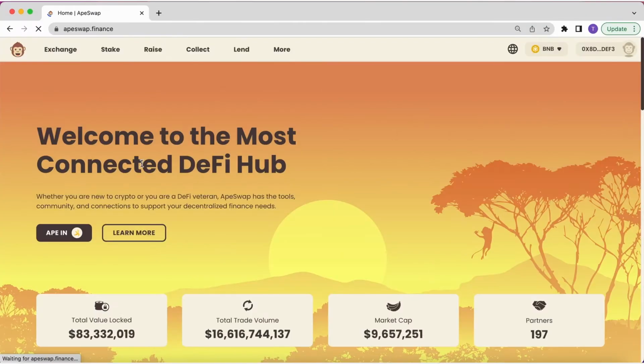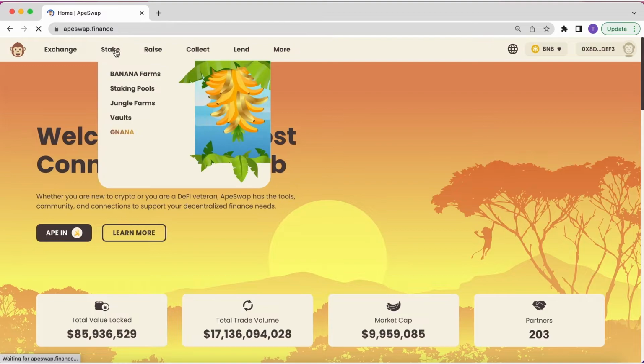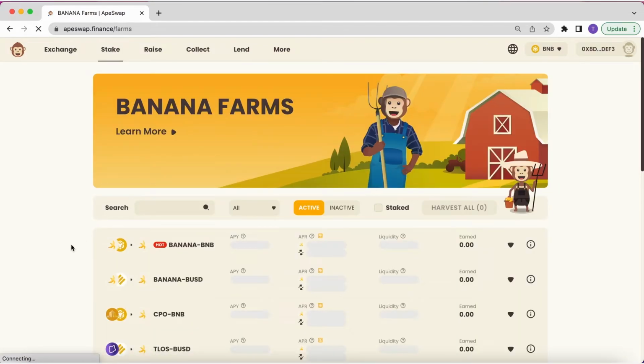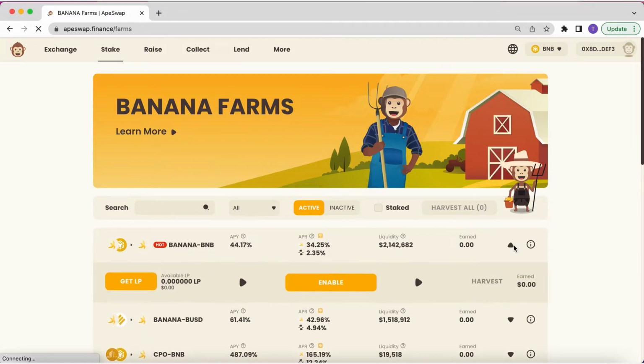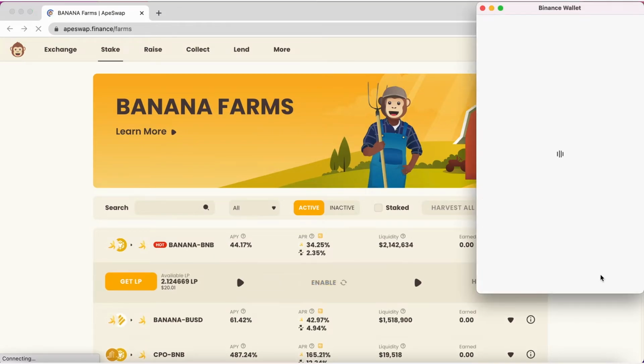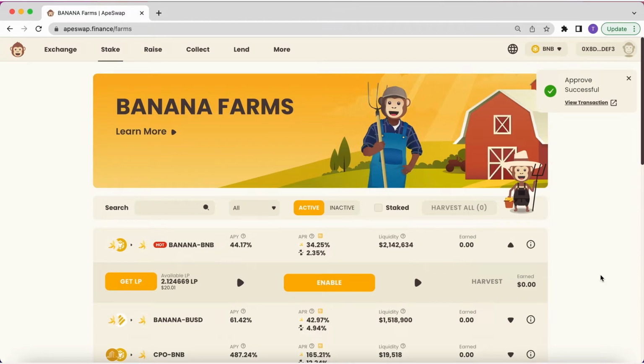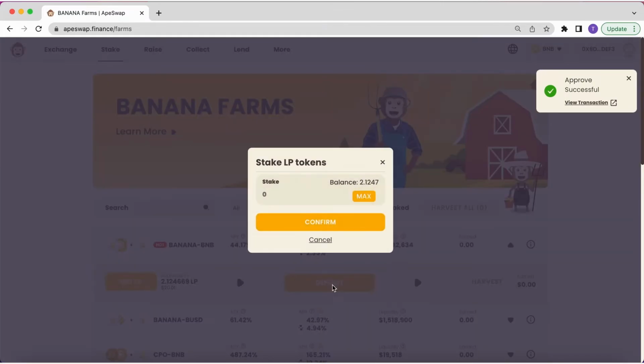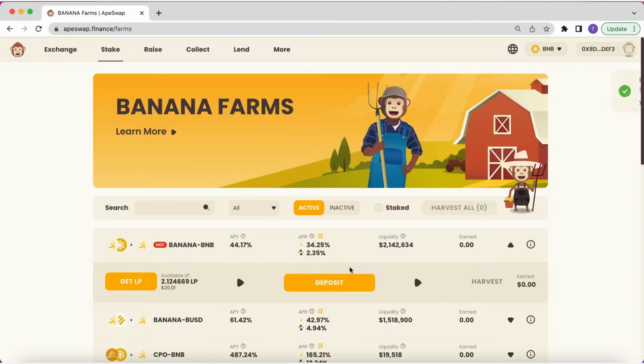To make this, you have to go to ApeSwap's homepage and click Stake, Banana Farms. Then, locate your farm. In this case we are going to use BNB and Banana Farm. Click the Enable button. Once the transaction is executed, it will change to Deposit. So click it, and type the amount of LP tokens you would like to farm with into the field, or just click Max to use all of your LP tokens. Click the Confirm button, so that the transaction is executed, and the tokens will be added to the farm.